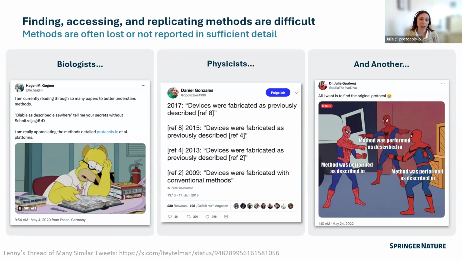So the reason that protocols.io came about is that unfortunately it can be quite difficult to find detailed replicable methods in the published literature. This can be due to a variety of reasons. Sometimes it's inconsistent practices in labs or researchers' busy schedules. And what ultimately happens is that the methods are lost.